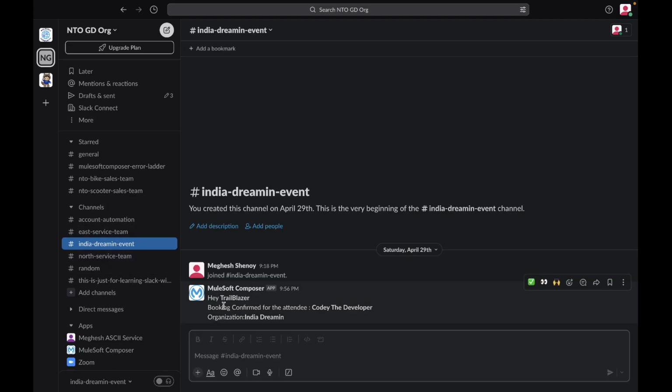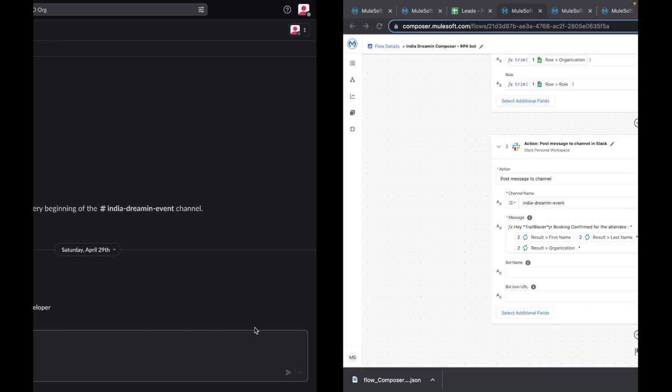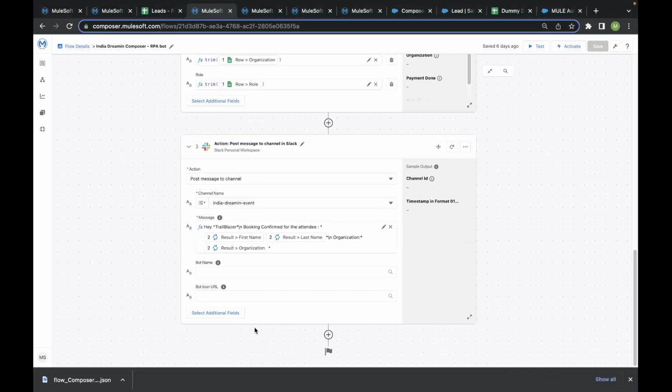Yeah, so we see that currently, since the booking process has stopped, but this is one of the instances where I had run this Composer flow, and we can see that this message was actually pushed to my Slack channel: "Hey, Trailblazer booking confirmed from coding the developer organization India Driven." So this is how we can also trigger MuleSoft RPA from my MuleSoft Composer as well.